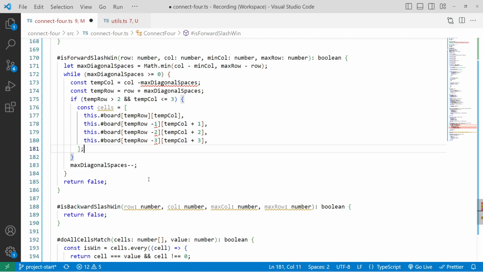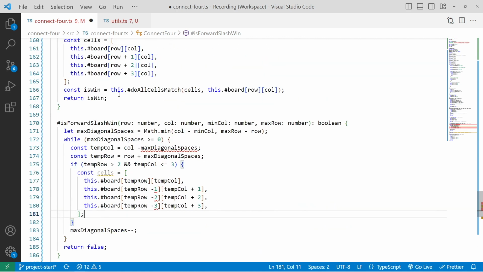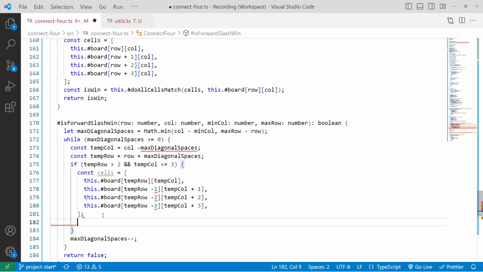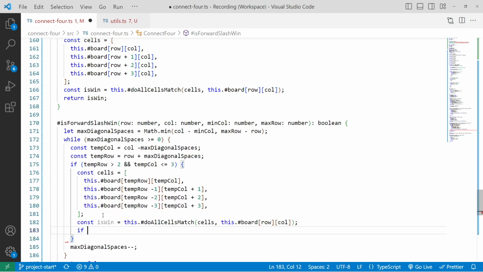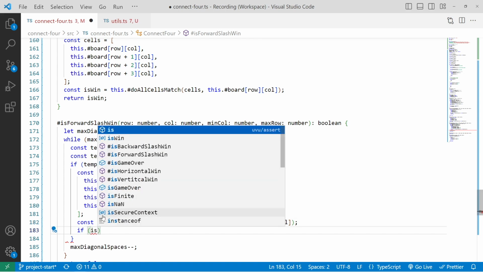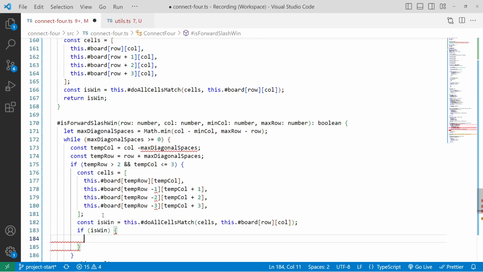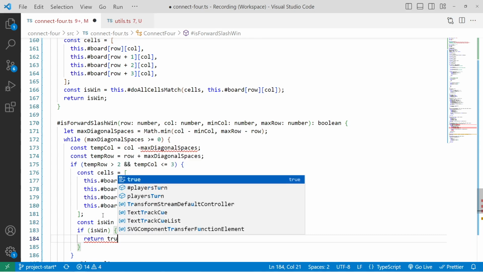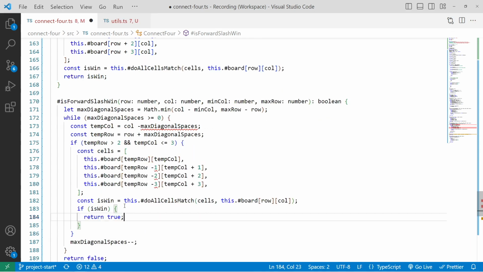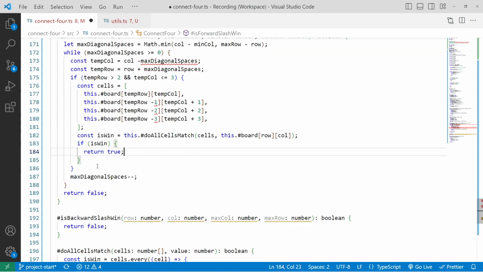So then what we want to do is we just want to check for a win. So we're just going to go ahead and copy this logic here. Paste that inside here. And only if we win do we want to return early. We'll return true. Then that way we can keep checking all of our sequences until we win.